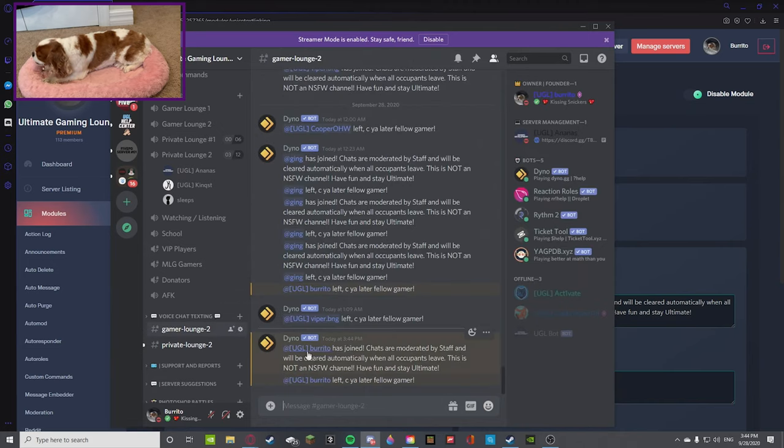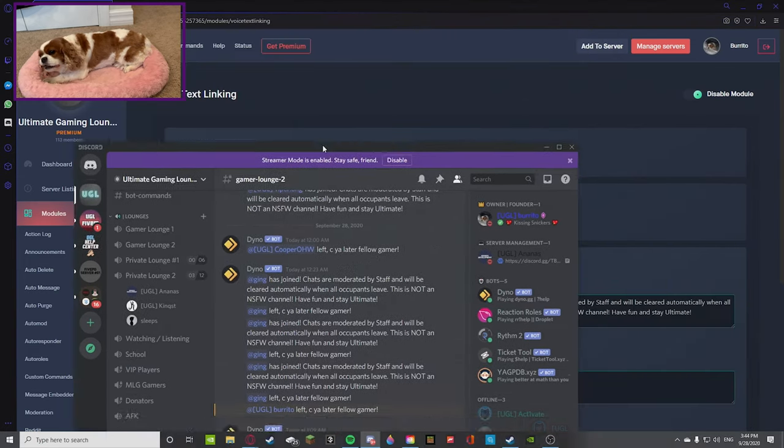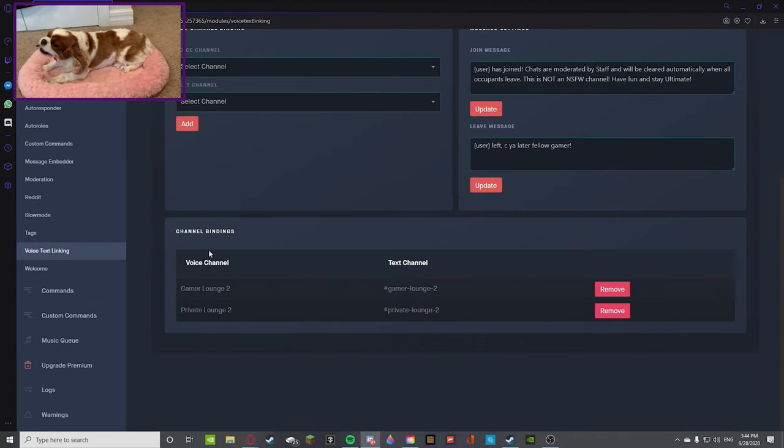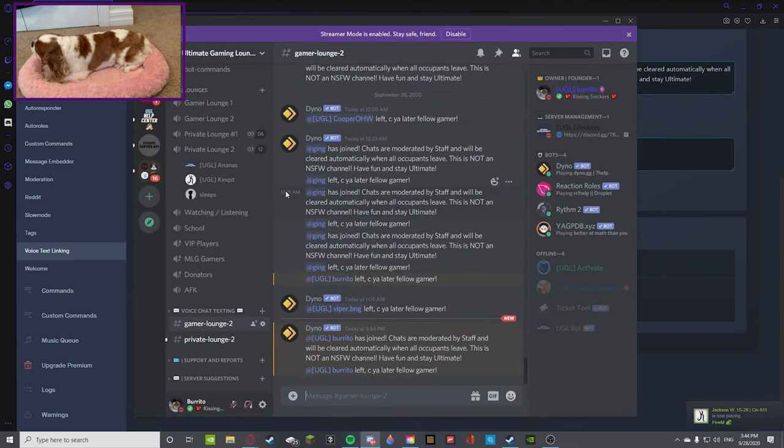Usually for an Ultimate Gamer, or pretty much anyone in the server, let me disable this. You can see that I got a ping here. When you join these channels, you can specify which channels you want. So you can see that I made it Gamer Lounge 2 and Private Lounge 2. When you join Gamer Lounge 2, you get a message in Gamer Lounge 2. And when you join Private Lounge 2, you get a message in Private Lounge 2, right?